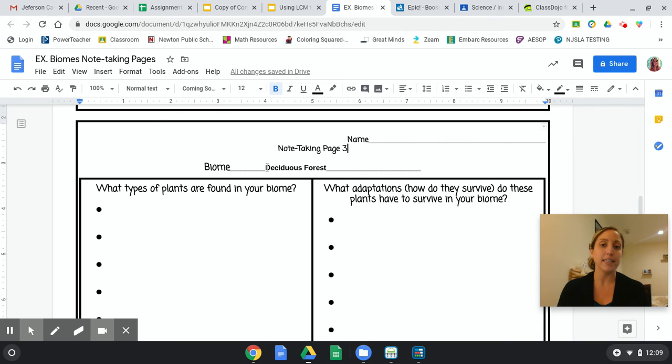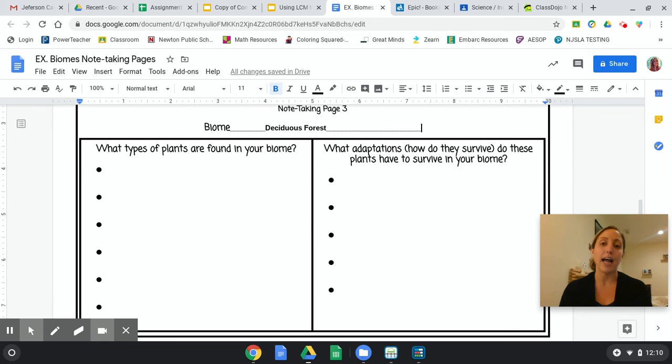At this point, you need to type in the name of your biome, like you do every day before starting a new note-taking page. I have typed in deciduous forest for my biome. Then you should go ahead and look at the categories that we will be finding information on. We will be finding information on the type of plants that are found in your biome and what adaptations they have that they need to survive. I'll go over adaptations a little bit farther into the video.